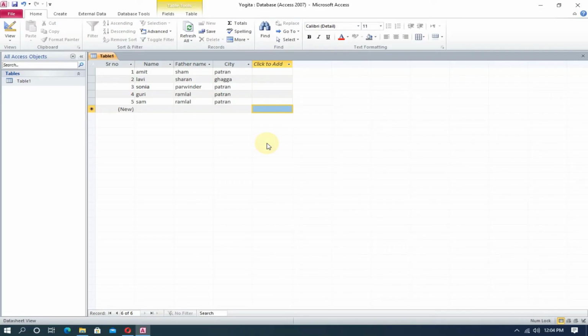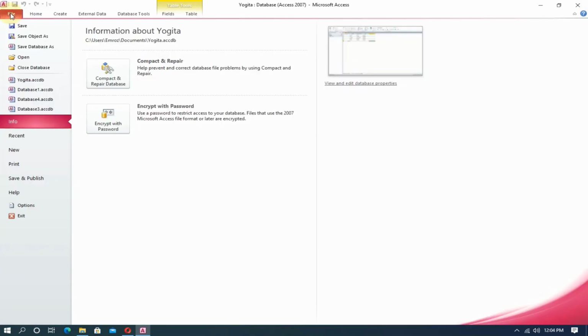How to close it? You can click on this close button if you want to close. And second option, we need to click on the file tab and here you can click on exit.